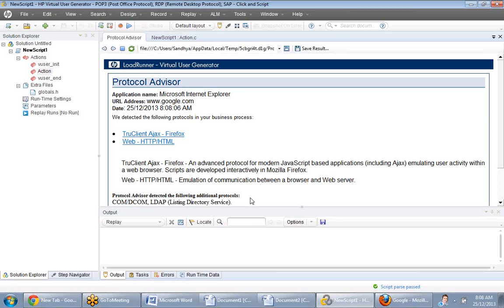Any doubts in this? Should we use one or both, ma'am, in this case? One would do. The Web protocol will do. Yes, ma'am. Okay. So this is called the protocol advisor concept in VuGen.